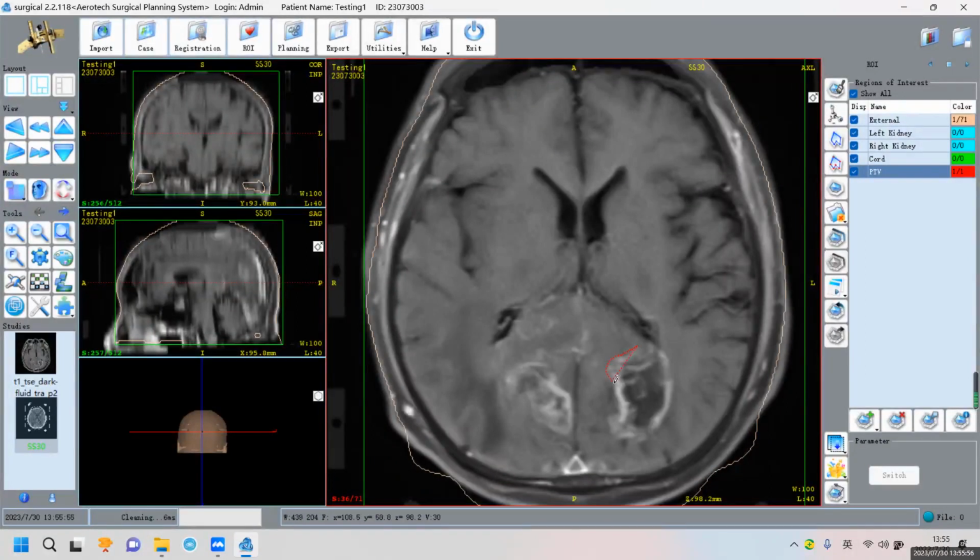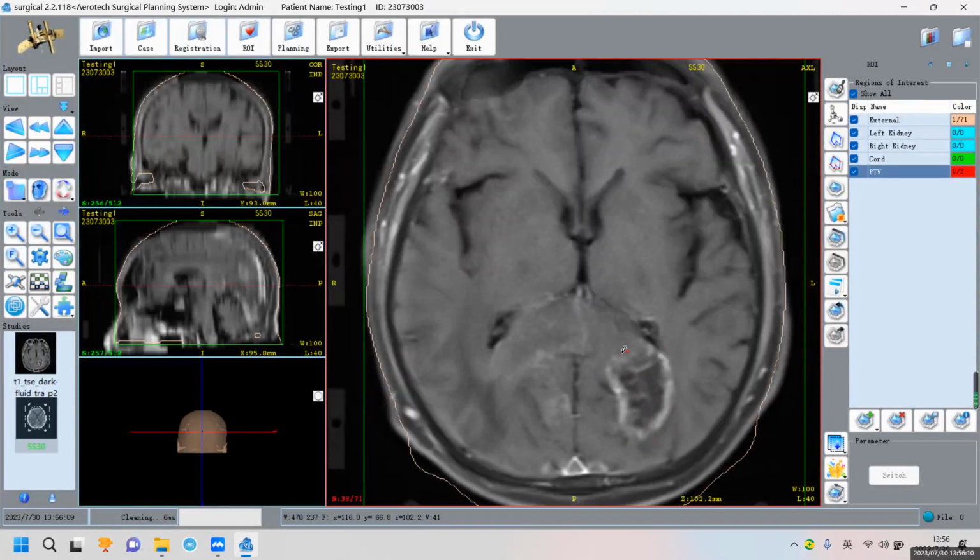We hold your left mouse and can move your mouse to draw it out. Hold, move, mark the focus area out. Hold and move. Sometimes freehand may be difficult to control for very precise marking out. So we can use the point tool.